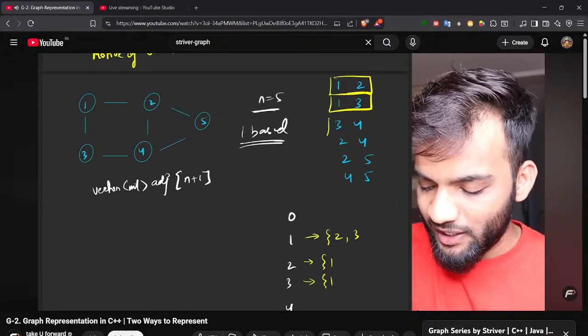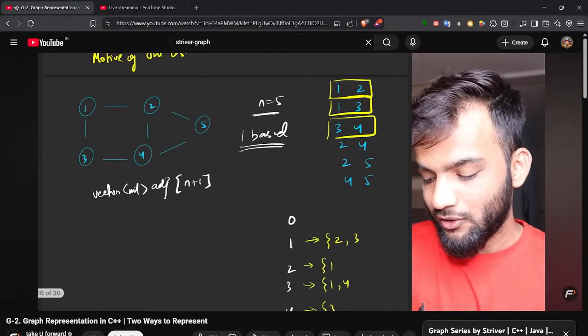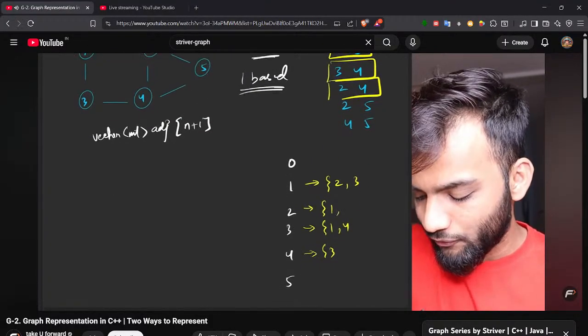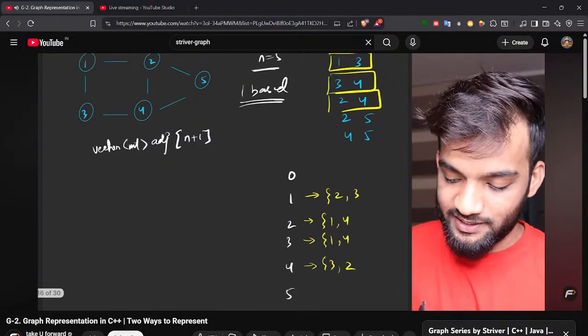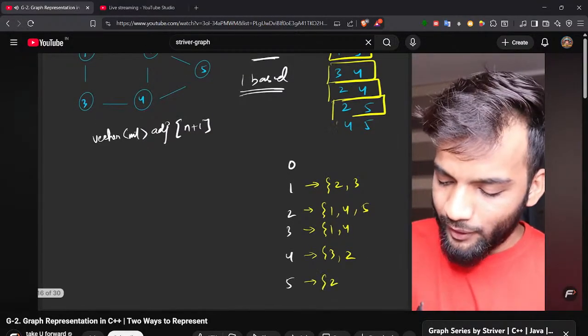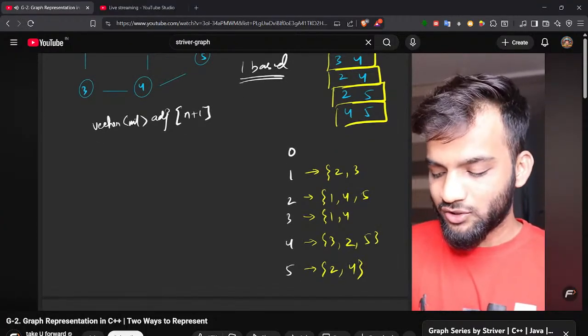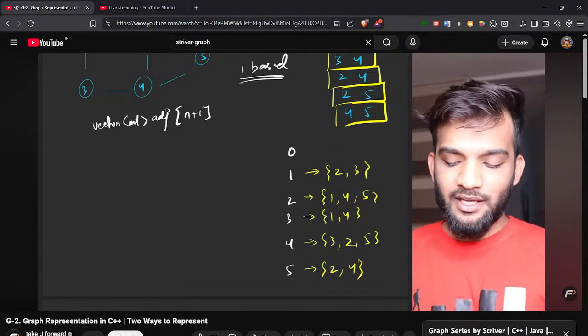Yes. For 3 and 4, can I say 3, can you store 4? And can I say 4, can you store 3? Yes. For 2 and 4, can I say 2, can you store 4? And 4, can you store 2? Yes. For 2 and 5, can I say 2, can you store 5? 5, can you store 2? For 4 and 5, can I say 4, can you store 5? 5, can you store 4? I can. So this will be the end of the adjacency list.